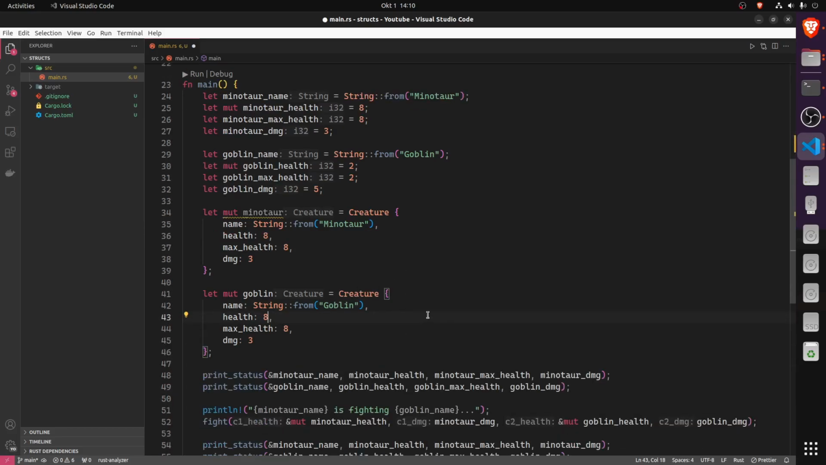It has only 2 health, 2 max health, but it deals 5 damage. I don't know, maybe it's a pretty mean goblin. Now we could stop here, but of course we would only have solved part of this problem, okay?